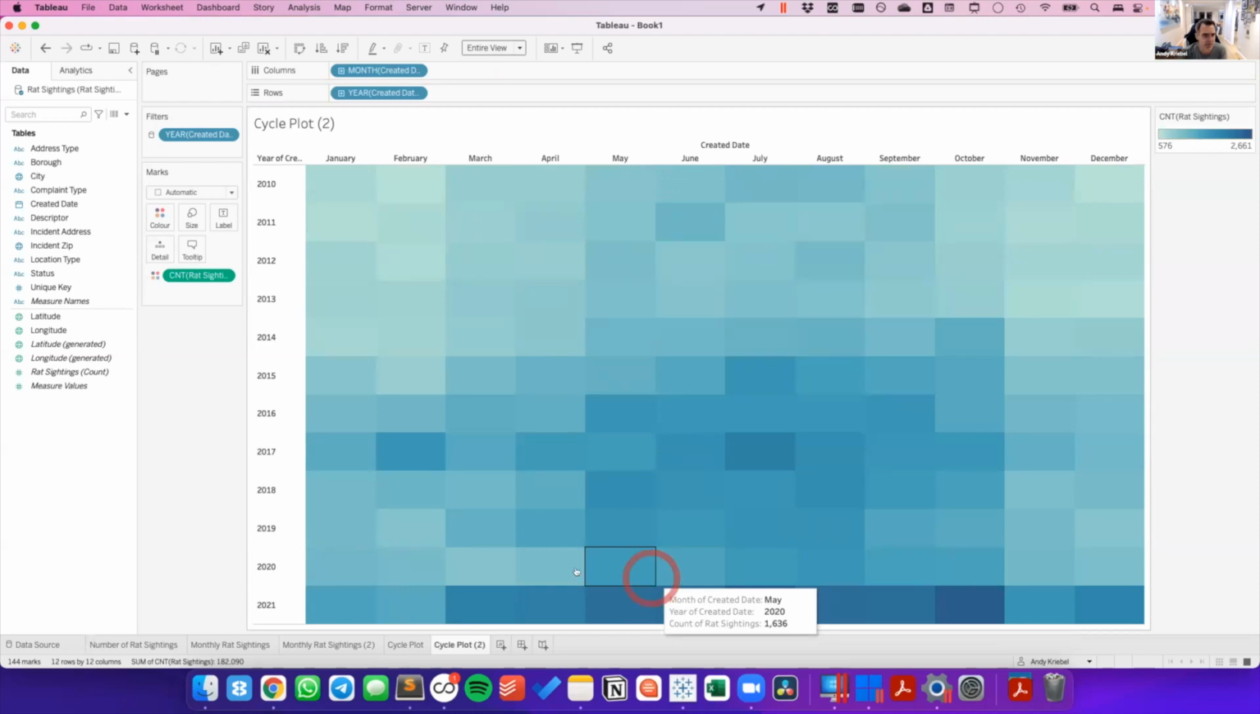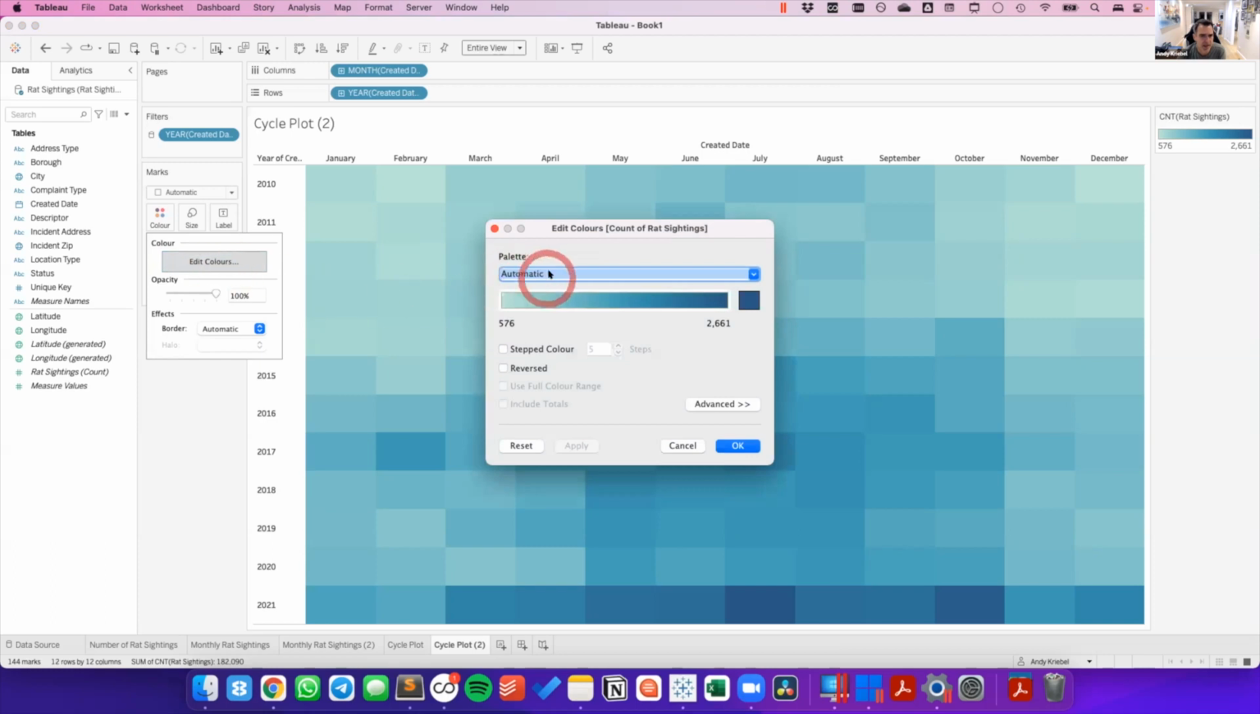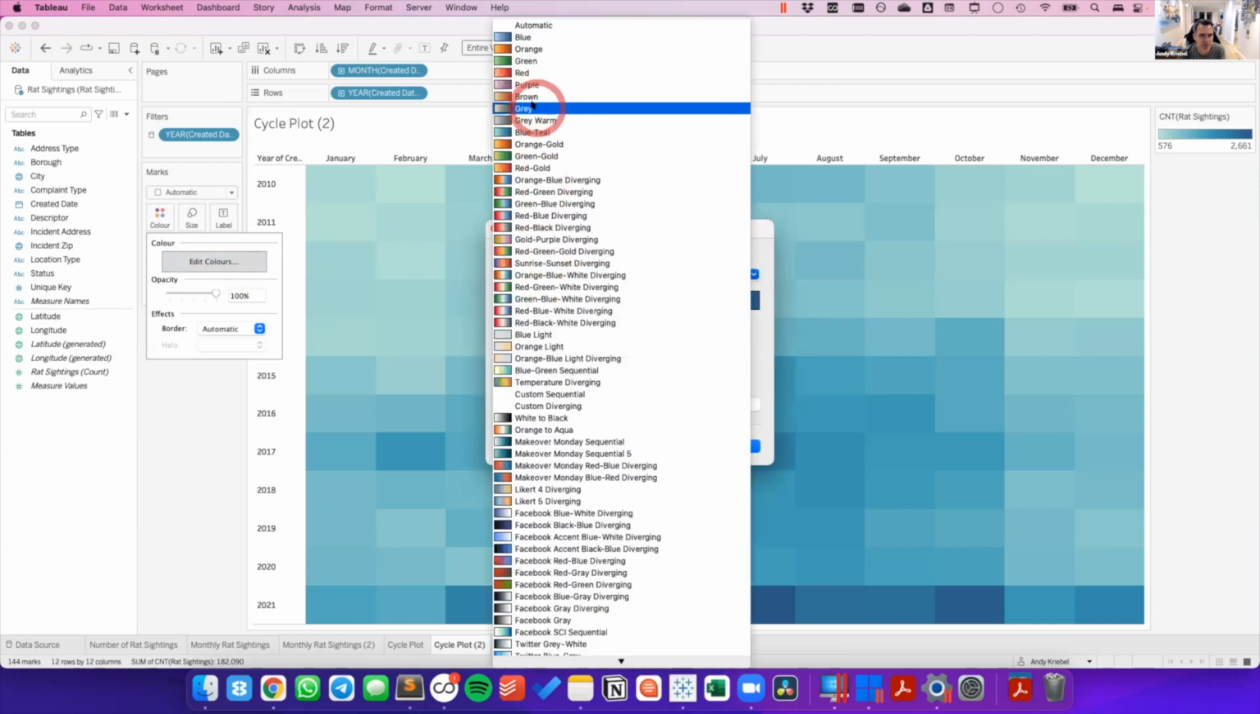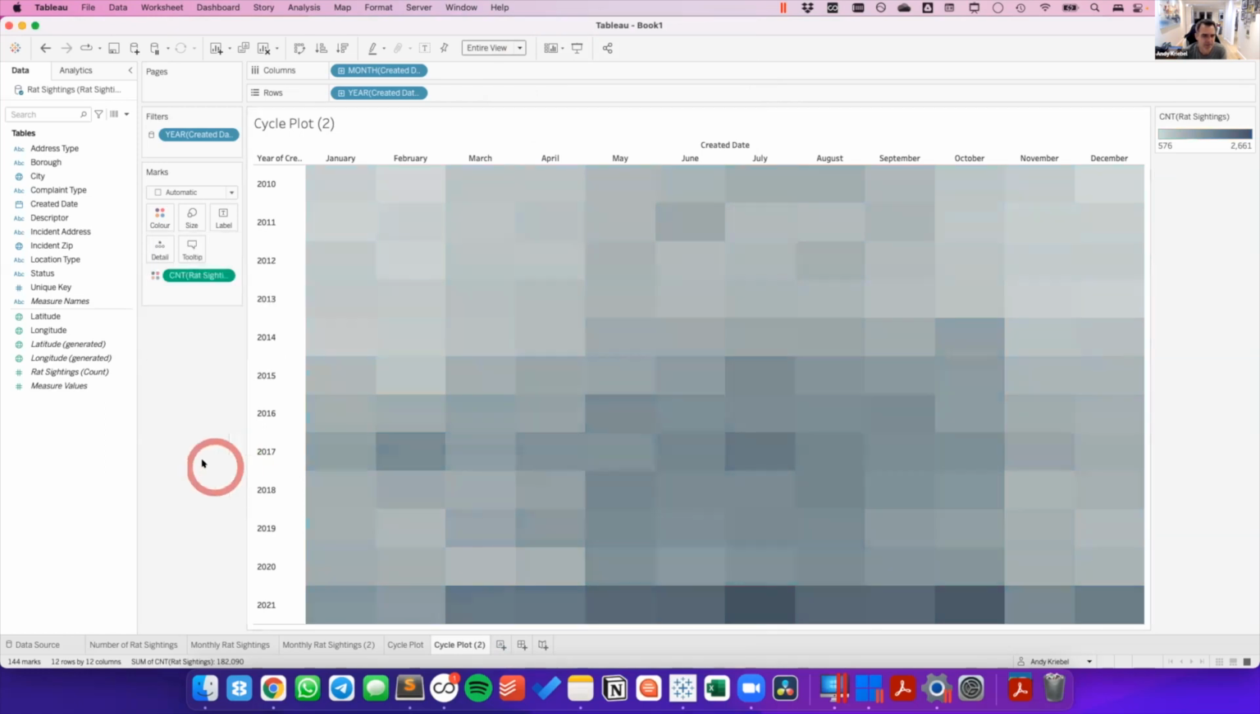So I like this one. I'm not sure about the colors because when I think of rats, I don't think of blue. So I'm going to click on the color shelf on the marks card. I'm going to choose edit colors. And in my palette, I'm going to choose gray. And then I'm going to hit OK. So now we have a gray palette. Looks a bit better.